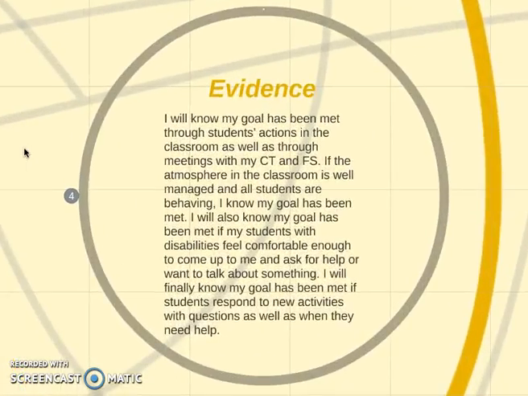In regards to my evidence, I said, I will know my goal has been met through students' actions in the classroom as well as through meetings with my CT and field supervisor. If the atmosphere in the classroom is well managed and all students are behaving, I know my goal has been met. I will also know my goal has been met if my students with disabilities feel comfortable enough to come up to me and ask for help or want to talk about something.